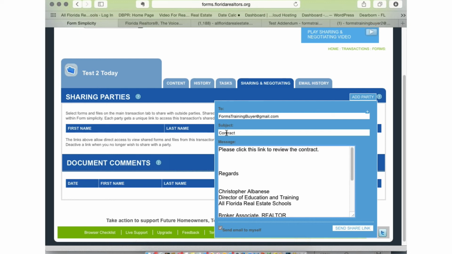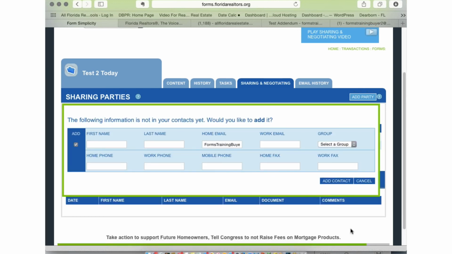Saying please click this link, because when it sends it to her, there's going to be a link in that email for her to see exactly what I'm working on here. And send the share link. Okay, so again, anytime you send an email to anybody, it's going to ask if you want to save them in your address book. For now, I'm going to cancel.